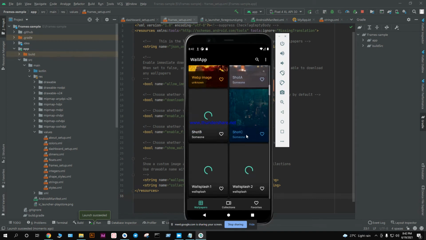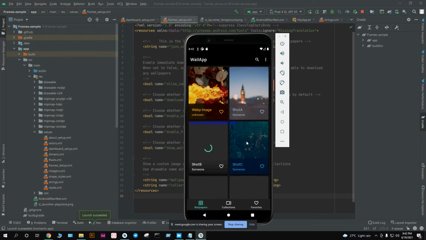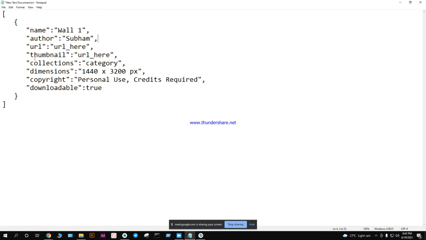Now let's take a look at this example. Short A, short B, short C, these are all the wallpaper names, and this someone you see is our author name. The first part was our wall name. Now there are two properties, one is the URL and the second is the thumbnail. So what is the URL? Whenever you download or apply the image, the wallpaper will download from your GitHub where the wallpaper was saved. So you need to get that URL from GitHub and paste it over here. I will also show you everything, don't worry about that. So your URL for that image will be pasted here.